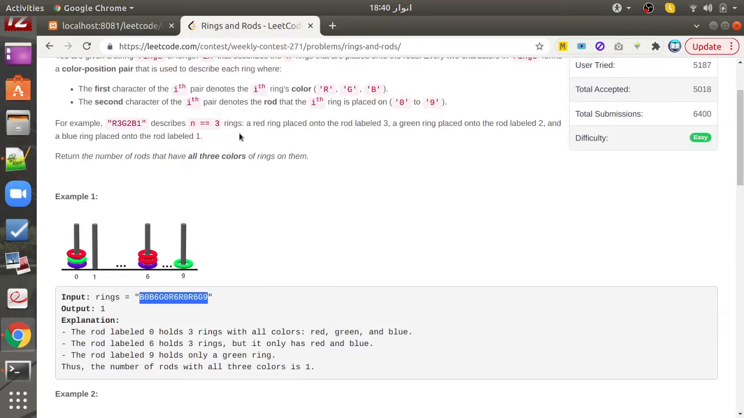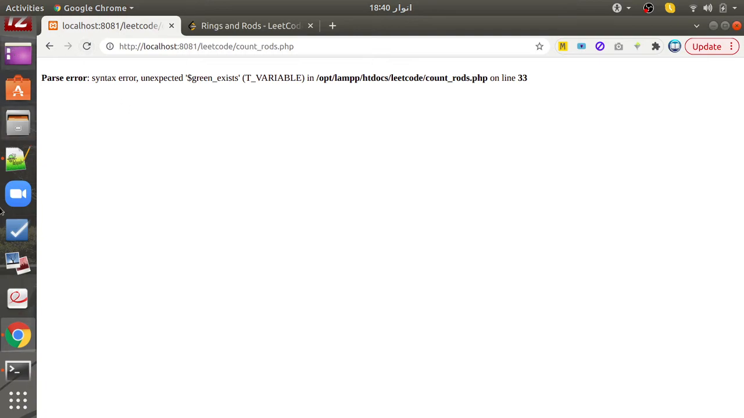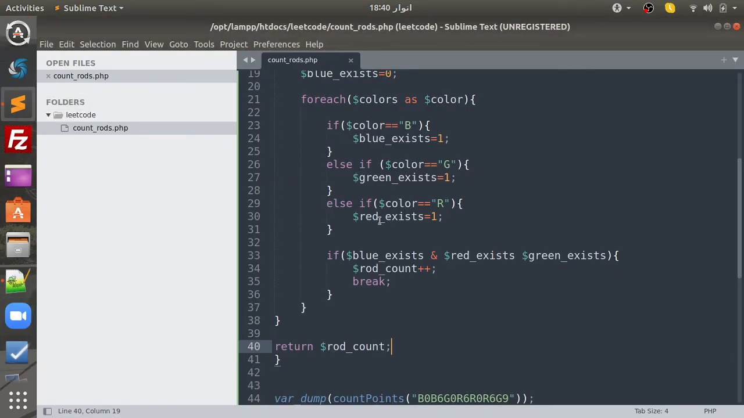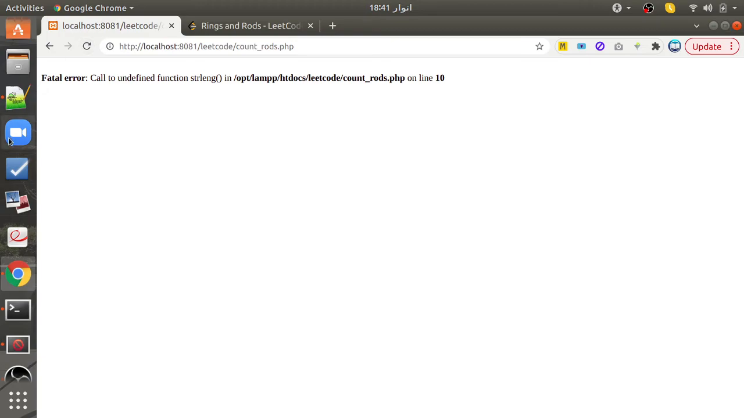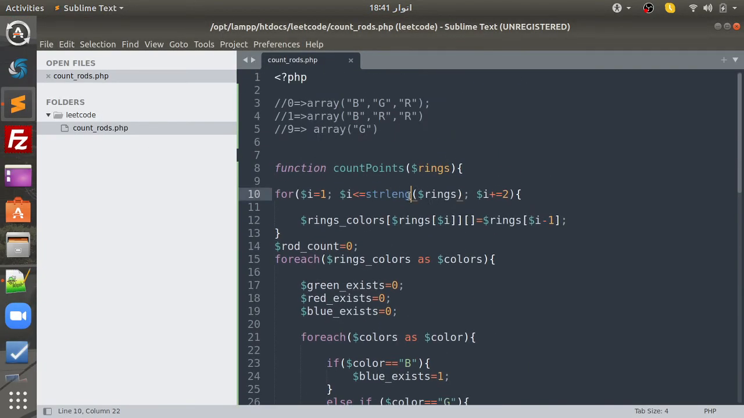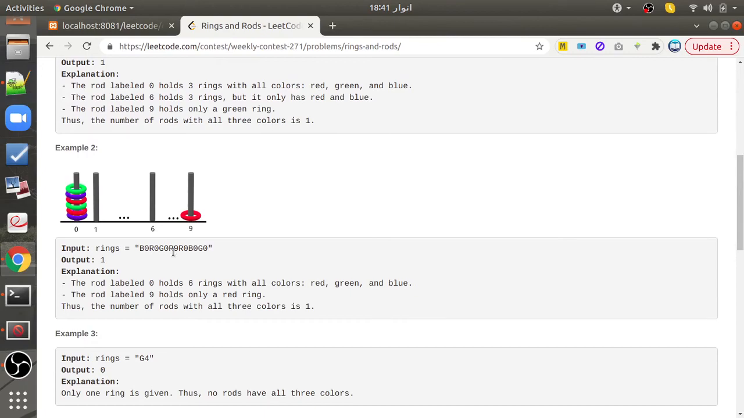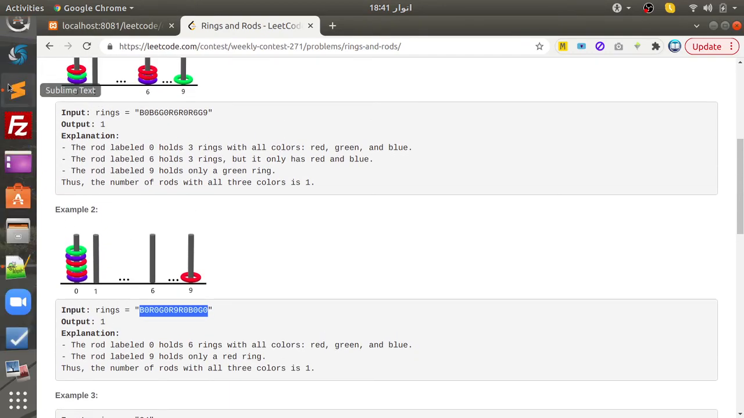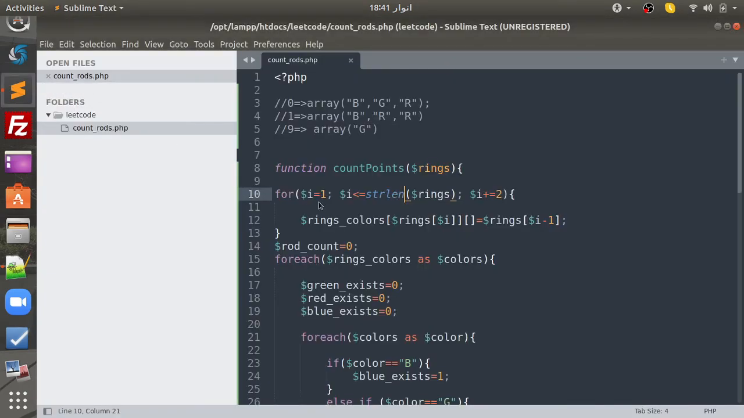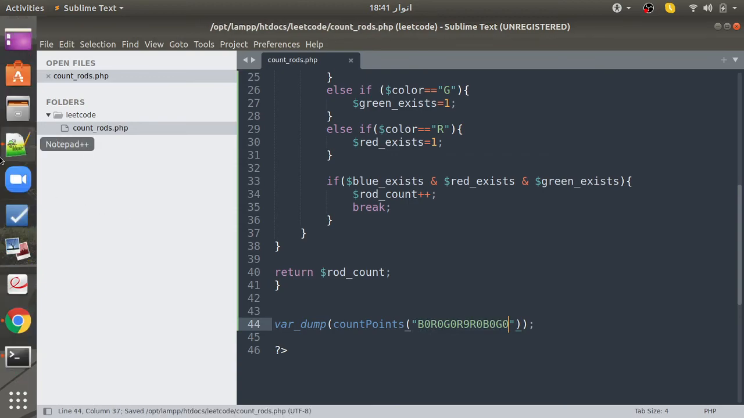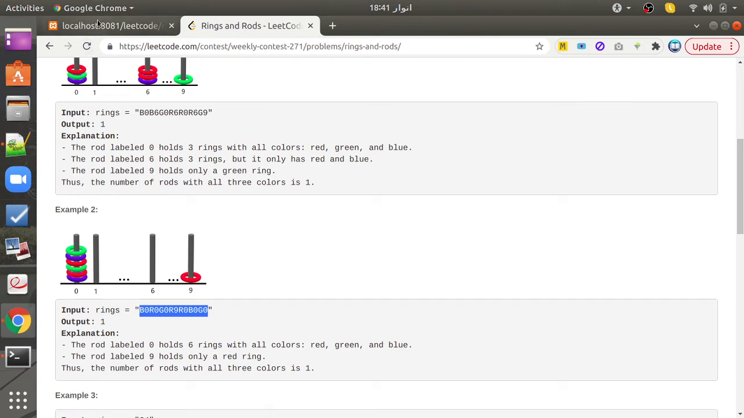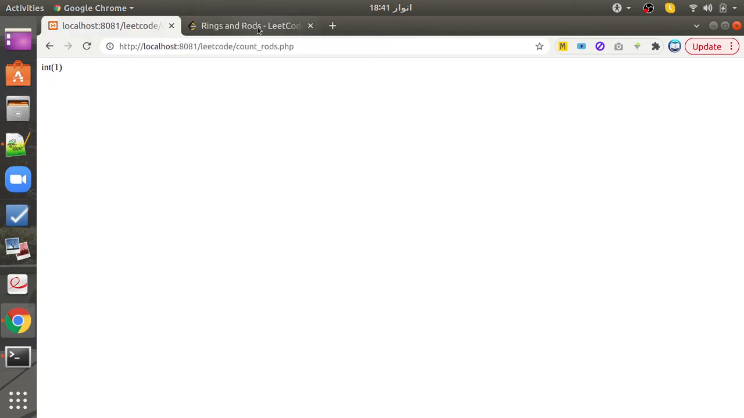So let's test this one and see how it works. There's an error, we need to check at line 33. Yes, there's a step I have missed. The call to the other function, I have not used it correctly. It should be this one. As you can see, it has returned the correct value. It should return 1. And again, let's test with another input. As you can see, it again returns 1.